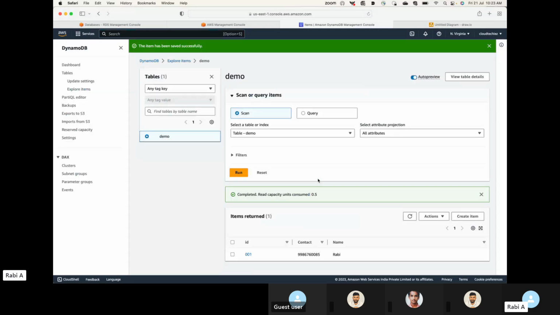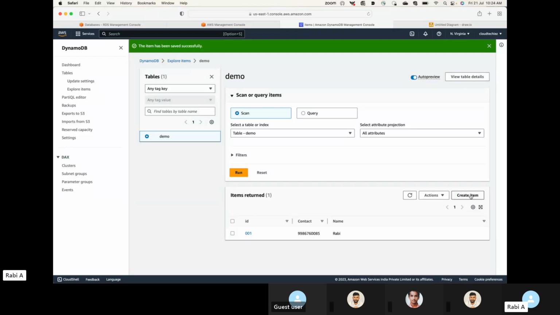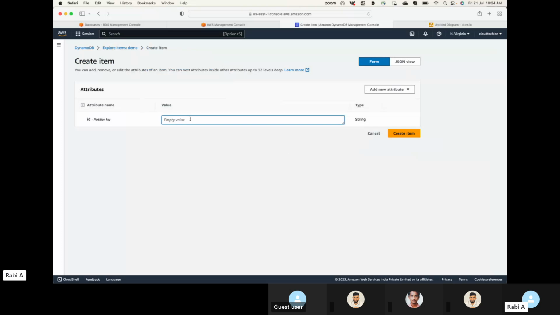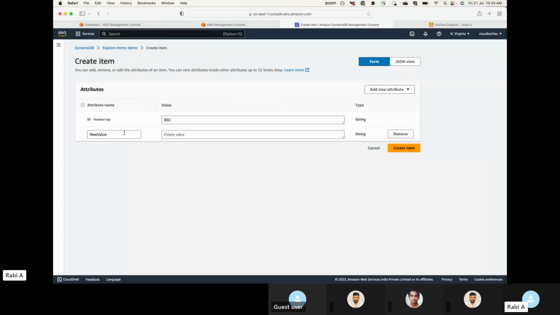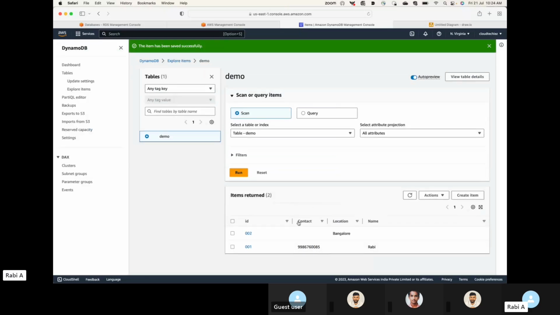Now, unlike your RDS, we don't have fixed column names. Only this primary key is fixed, but the rest of the things are unstructured. Now, let's say if I create one more item, this is constant because that's my primary key. Now I can add a different item altogether. So let's say location, and create item. Now, if you see here, my data is not structured properly. That is simply your NoSQL database.